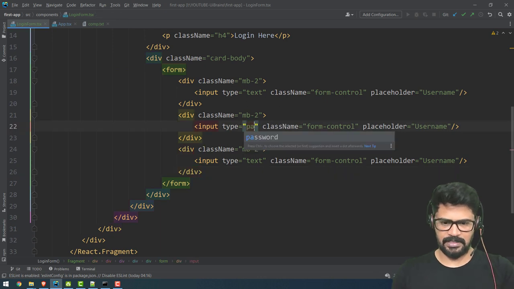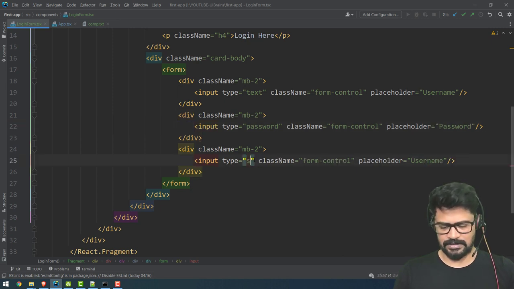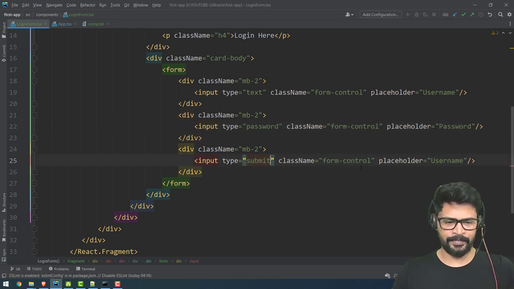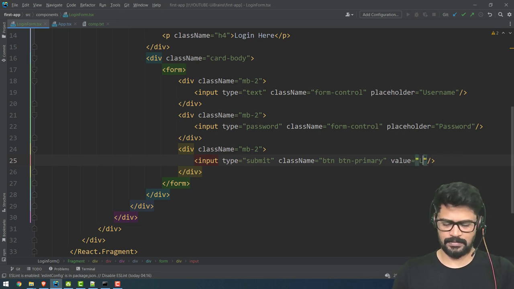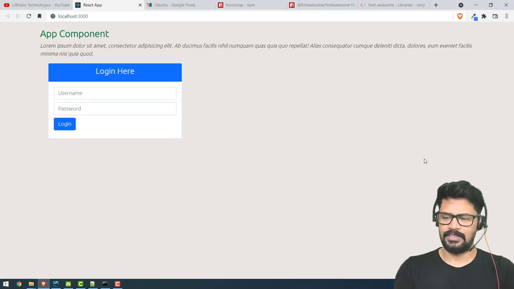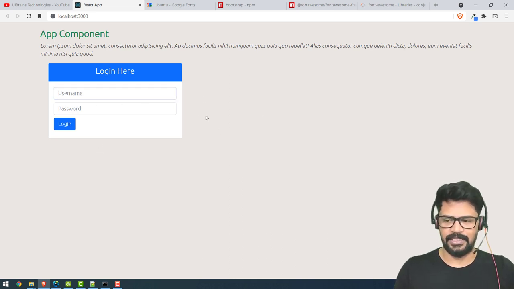Okay, this will be password, and this is password, and this is submit button. So let's say submit, and this is btn-primary again. Value goes to login. Okay, so fine, I have a simple login form. So let's see how to bind the form data and then how you submit the form data as well.